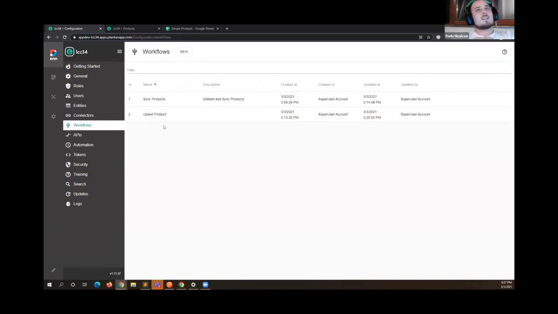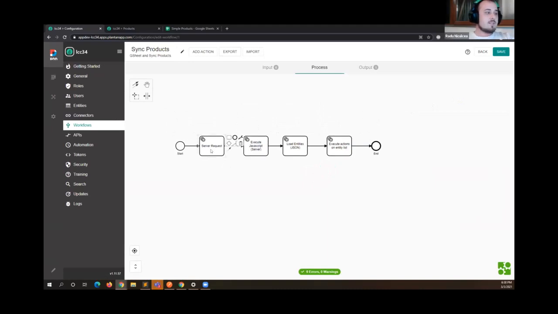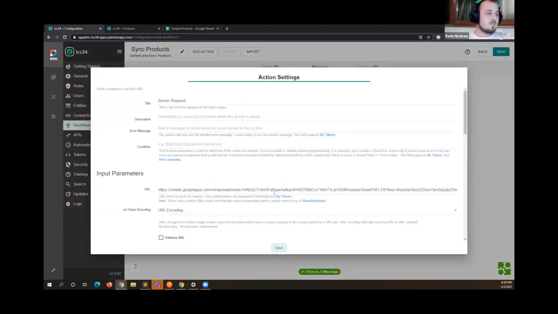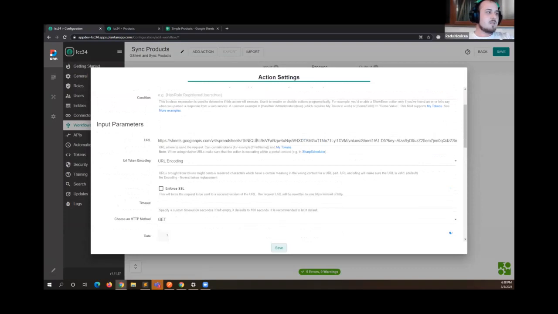You assume that this is just one workflow, but I split the work into 2 workflows. Let's start from the sync product that you saw, and you can move to the upsert product in a second. By clicking edit, there are 4 actions that I'm doing right now. I'm doing a server request to the Google APIs, and it's just a simple GET request. If you search on Google for Google spreadsheet examples, you're gonna find the basic read example. I copied it, got a key from the Google Cloud Console, and copied the API.